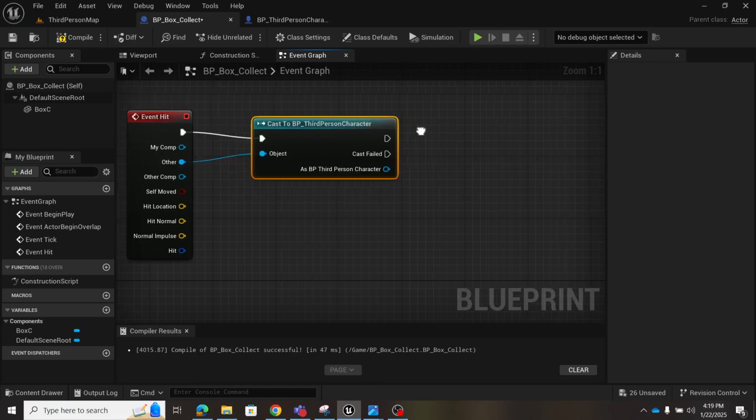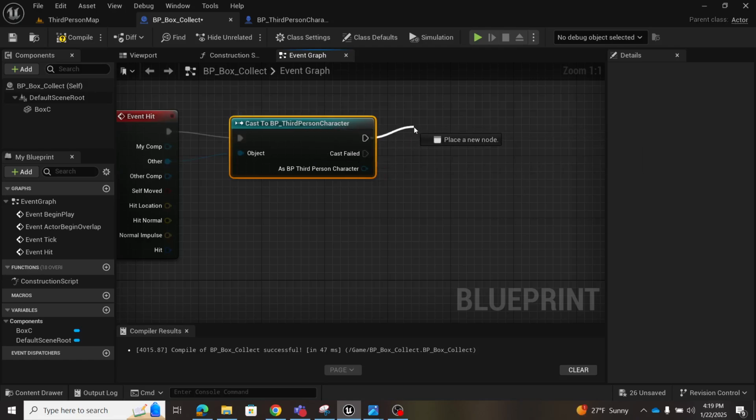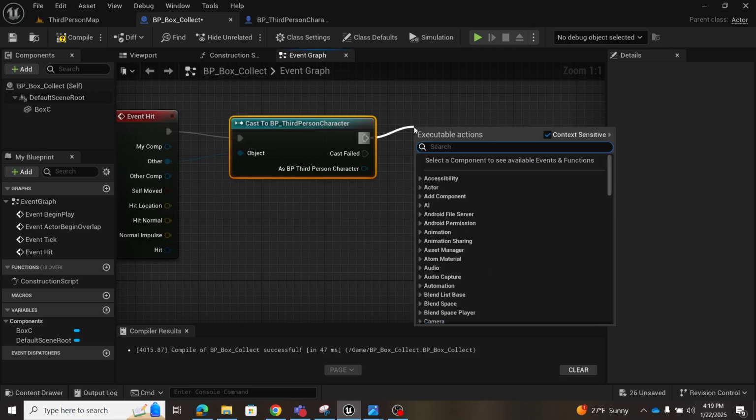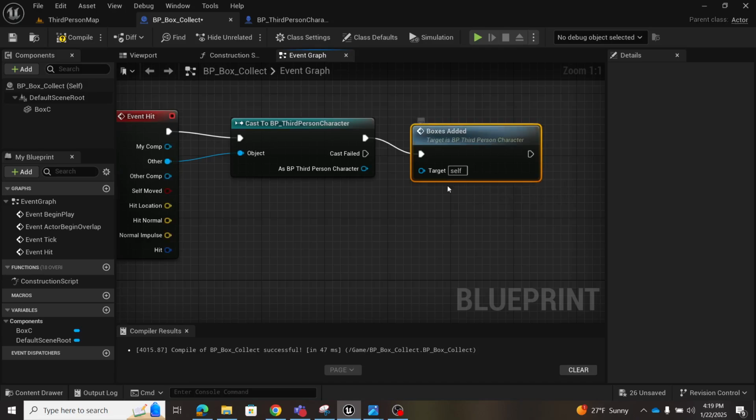So all right, anyway, now what we're going to do is call that Boxes Added function. So I'm just going to type in Boxes Added. There it is. You can see right there. Boxes Added. Click. And then once again, we have to connect those two, the third person character to the target.